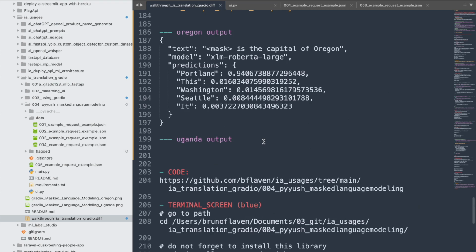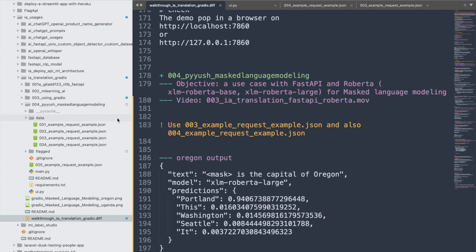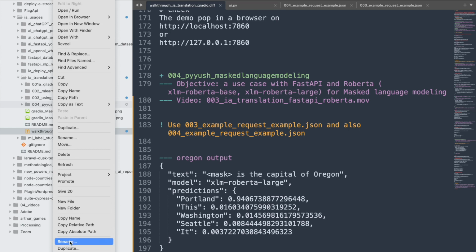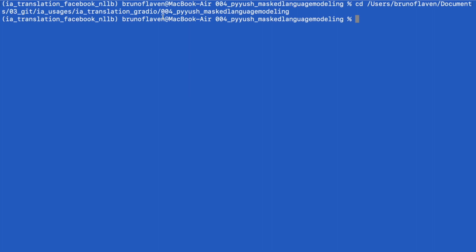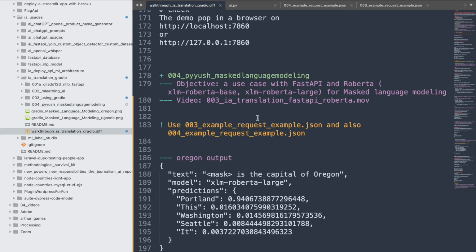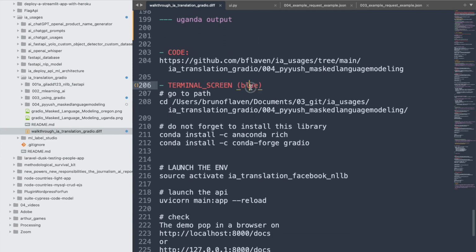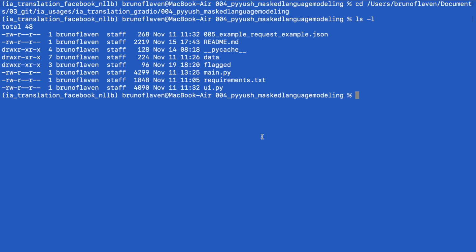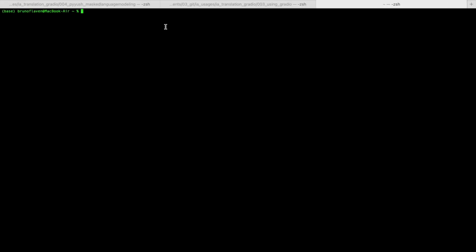This time I'm going to use mostly Sublime. So I'm going to get to this directory first of all. Okay, I'm getting there, so I'm in the right directory. This one will be where I will launch the FastAPI, and that's the blue one. The second one will be where I launch Gradio. So I think I need to open a second one. Let's say a black one.